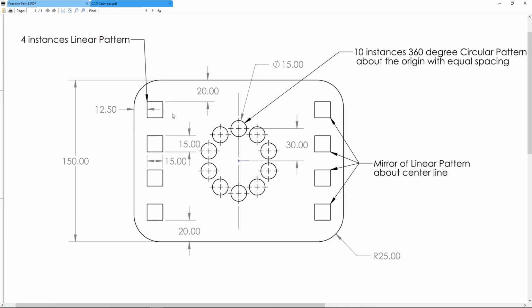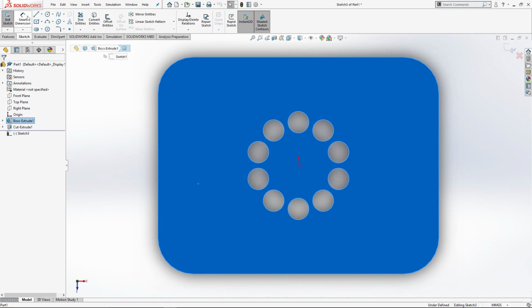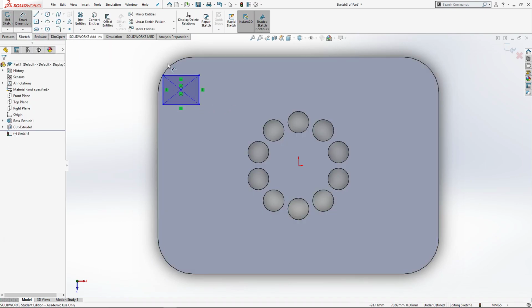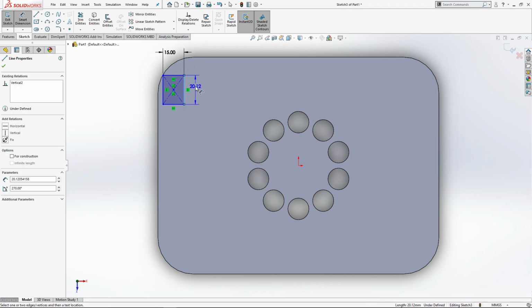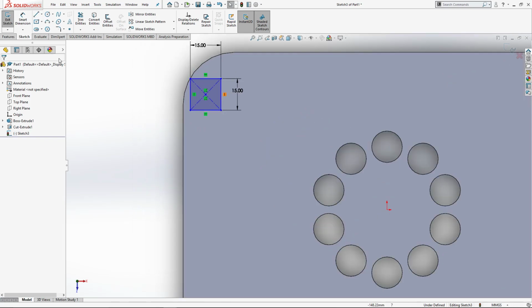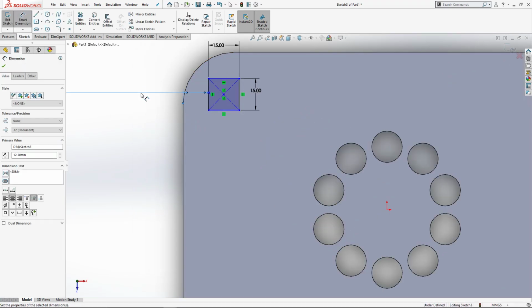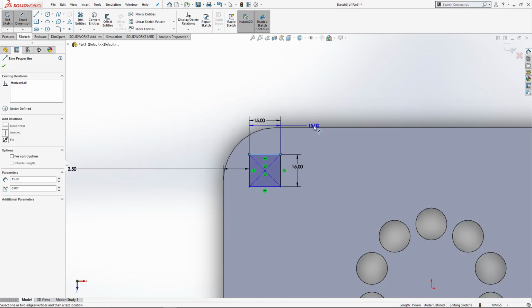So same idea, I'm going to draw this one rectangle, 15 by 15 in this top corner here. So sketch on that. I'm going to draw center rectangle. I'm going to go ahead and make it 15 by 15, and then follow some of these dimensions. So it's going to be 12.5 from the vertical walls, 12.5, 12.5, and then 20 for these horizontal.